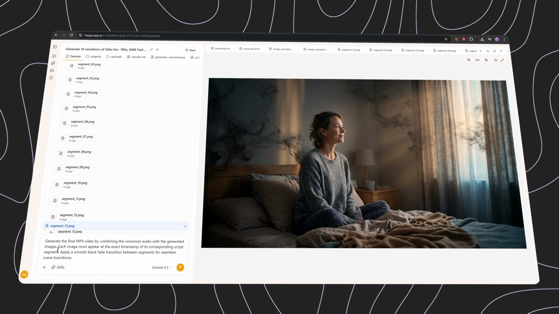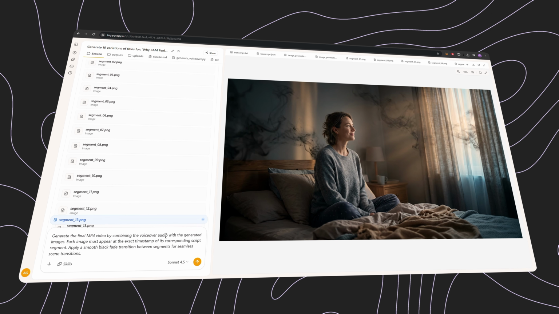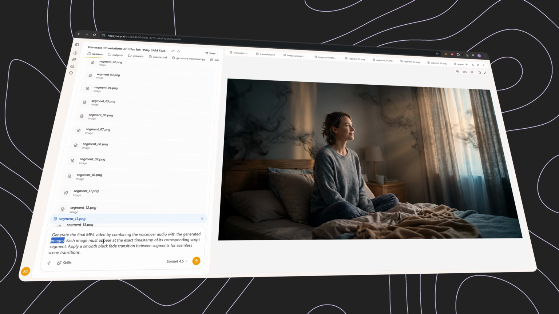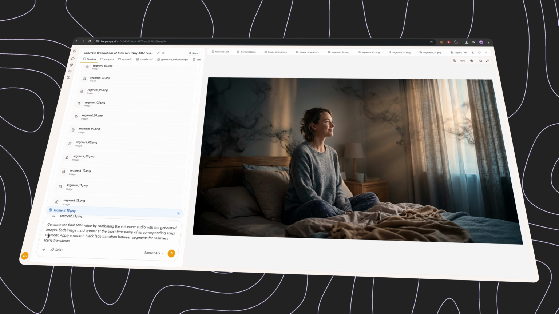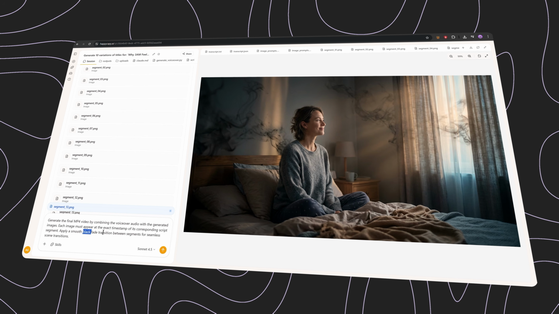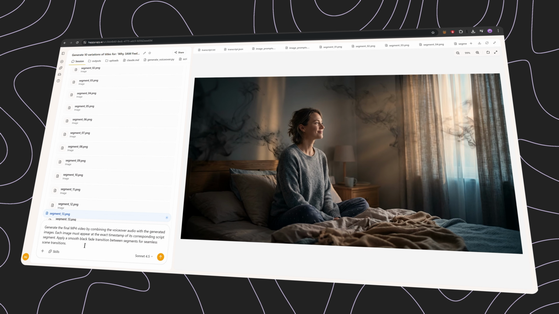Now let's move to the final step with this prompt. Generate the final MP4 video by combining the voiceover audio with the generated images. Each image must appear at the exact timestamp of its corresponding script segment. Apply a smooth black fade transition between segments for seamless scene transitions.